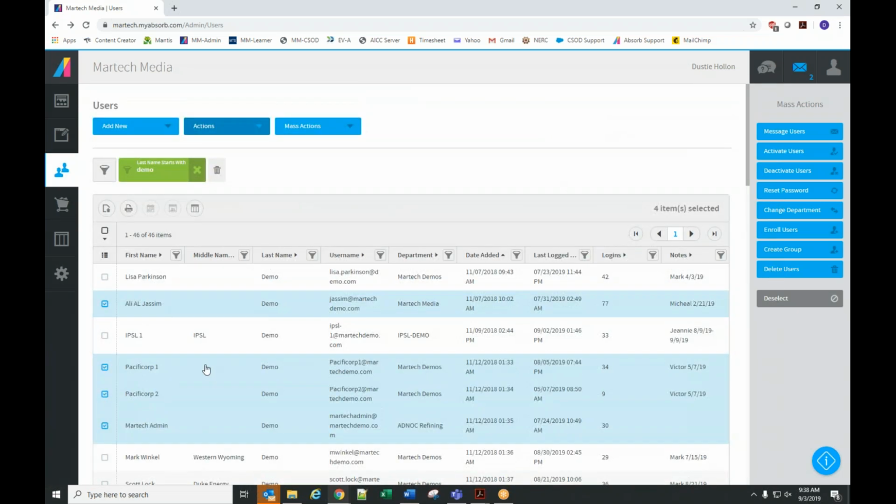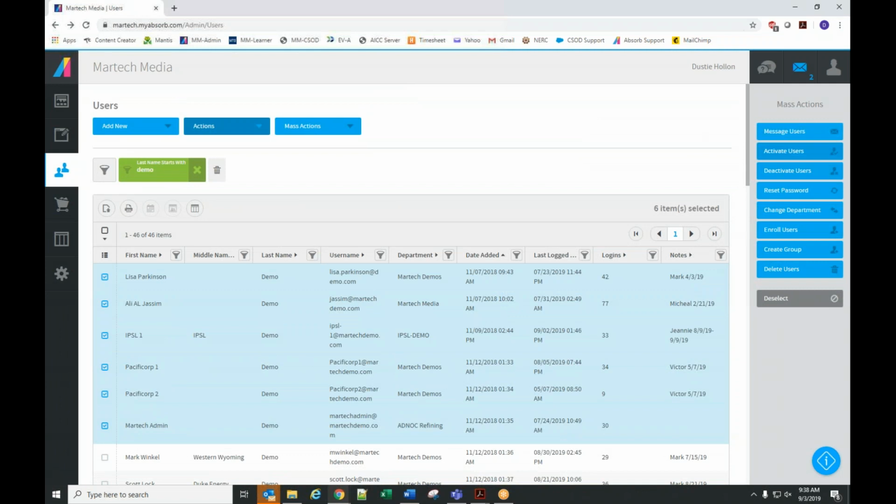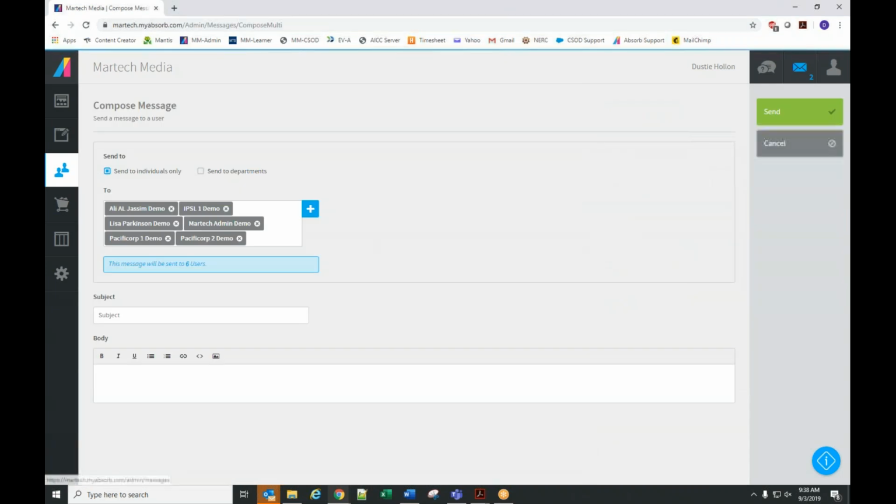If I want to message users in the system from the learning management system, I can select the users I want to message and click the message users link, and then I can type a subject for the message and then a message to the users. And then click send, and it will send to all of the users that I have selected.